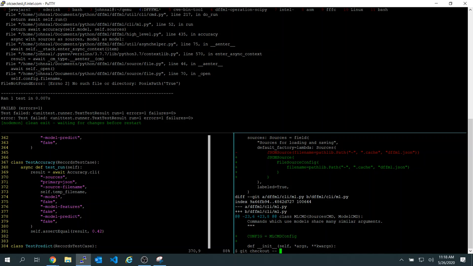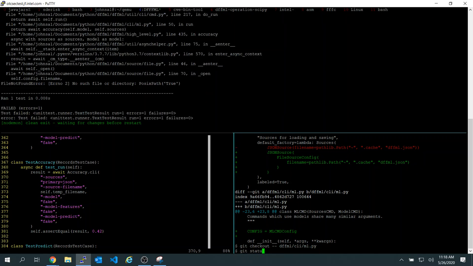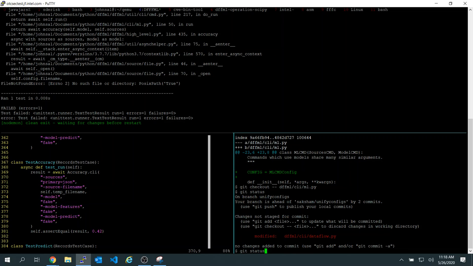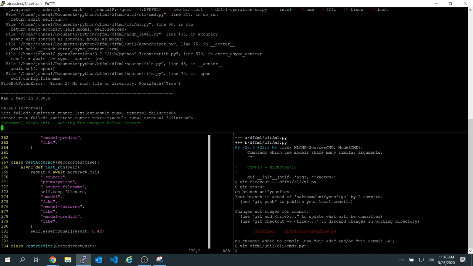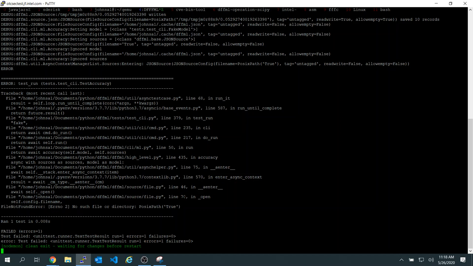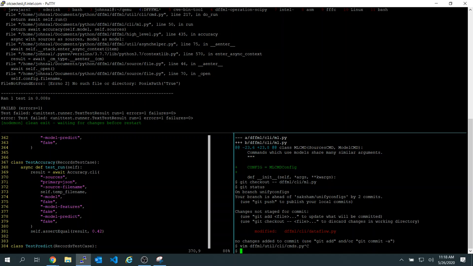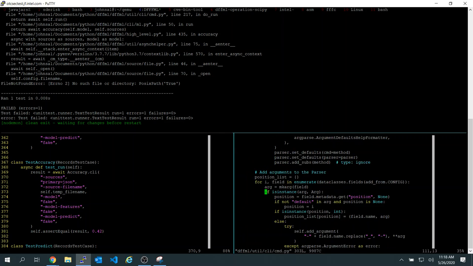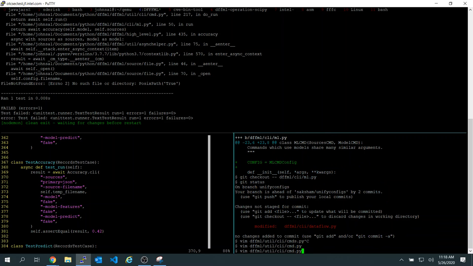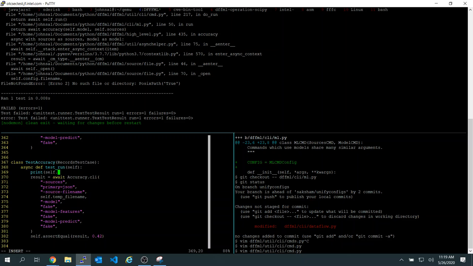Did you change the config is equal to accuracy config in accuracy class? Oh, did I? I might not have. Well, okay, so here's the thing, though, the issue is with the file name. So the issue is deeper than that first level on the CLI command. Right, because we're getting true here, so yes, right, and self dot file name.